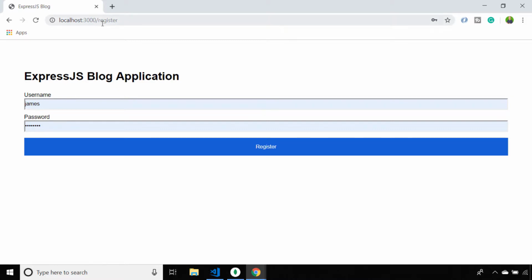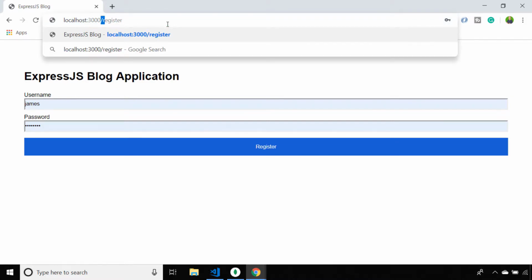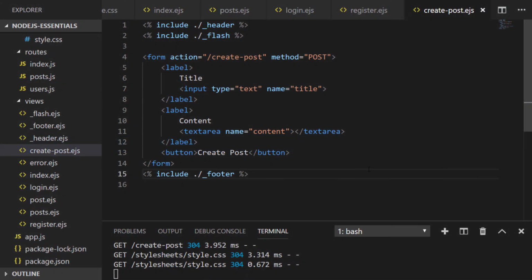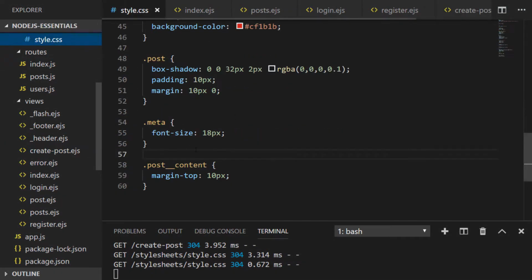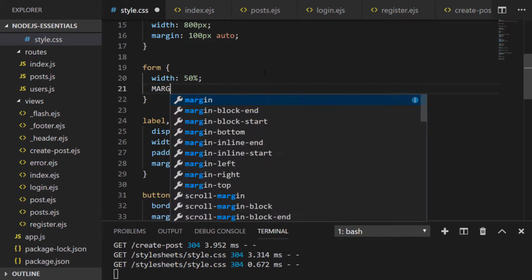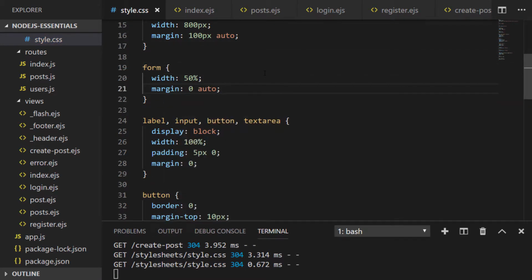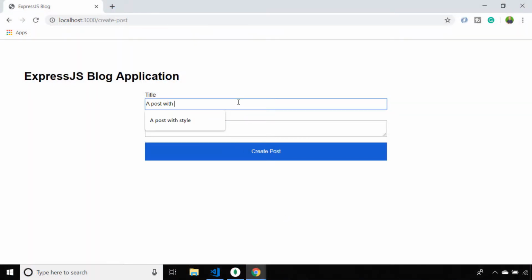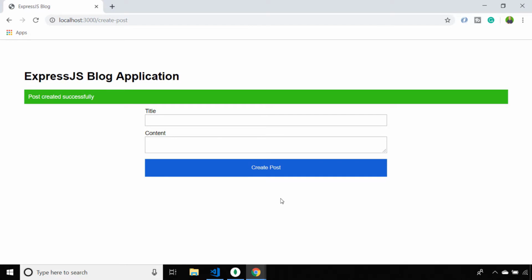And we also need to set up rules for when we're creating posts, as we need to make sure the text area is also included as one of our form controls. So let's sort out the forms and the text area in our code. And we'll just make all of our forms half the width of the overall container. And you'll notice when we complete one of the forms as well, we're getting the flash messages with the style applied, which makes them a little bit more obvious for the user.